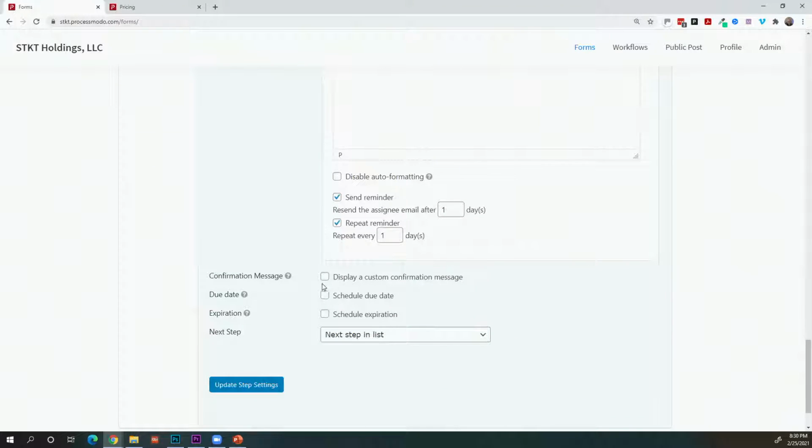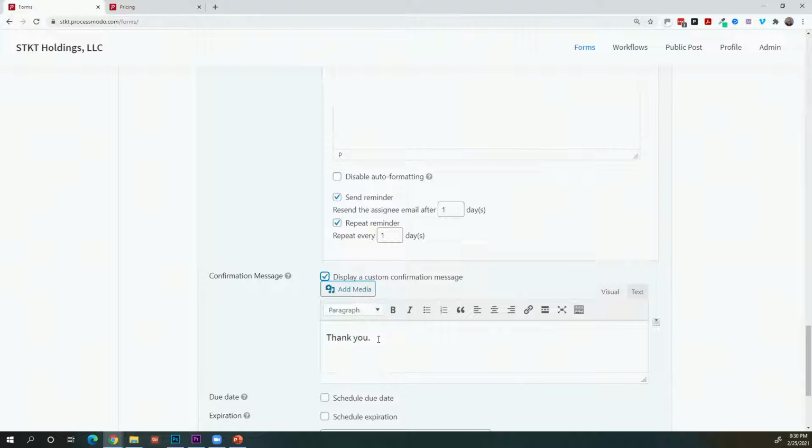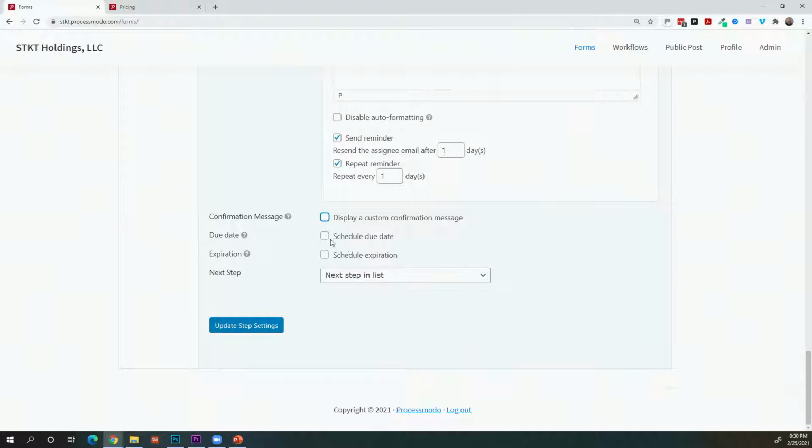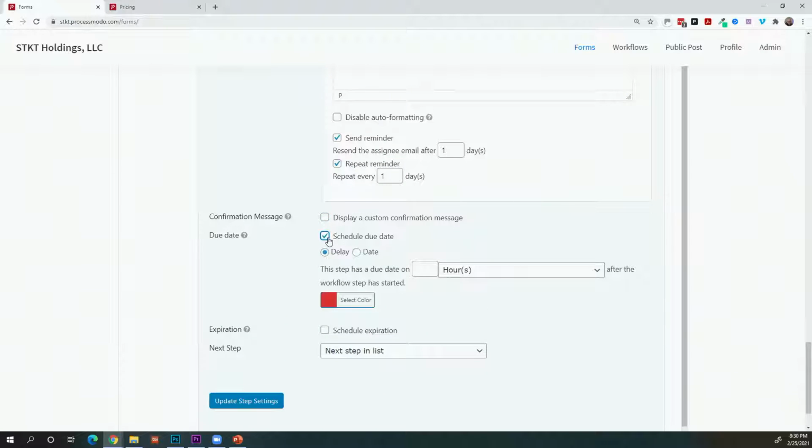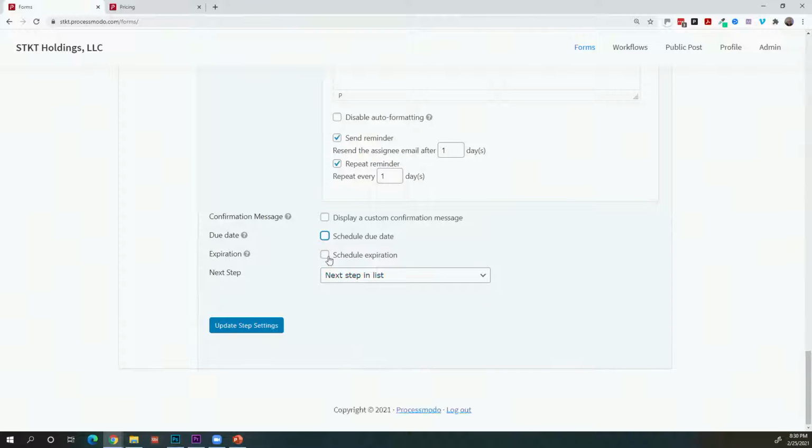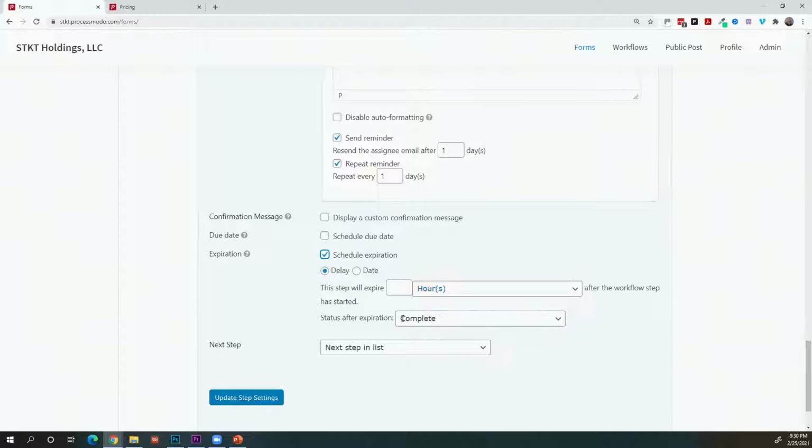You'll see that I could create a custom confirmation, and the default confirmation is thank you. I might say something like, thank you, we will be in touch with you soon, or I can change it. I'm not going to. But they could get a custom thing, a default date, like if this isn't done within so many hours, change the color on the inbox, and then this is the expiration I was talking about. If it's not done by whatever time, I can move it to another workflow or mark it expired or complete. I can do many different things.